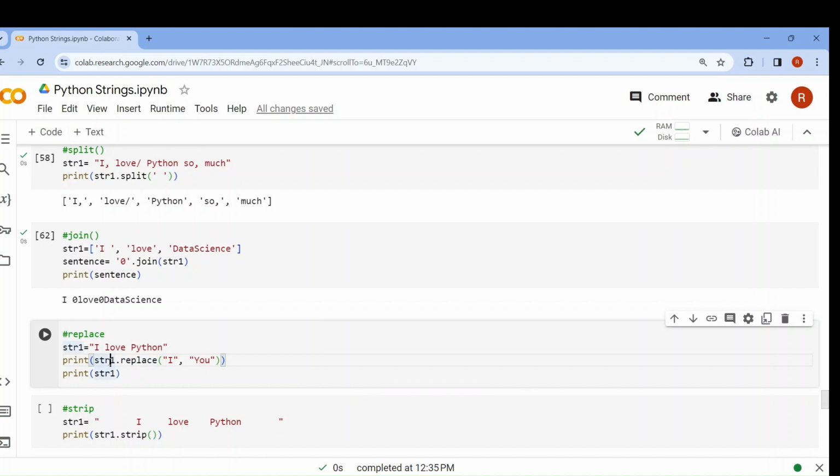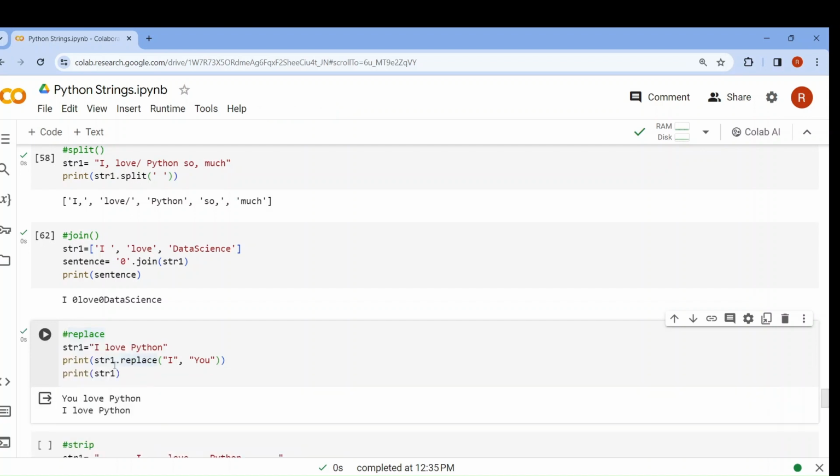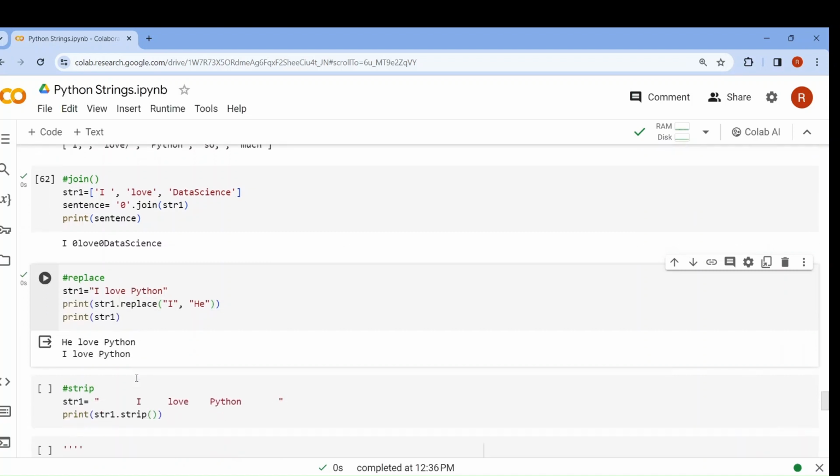So if I write string1 dot replace I comma you, I mean we provide two arguments, then the I will be replaced by you. So let me run it. See, this is you love Python. And the first string remains the same, I love Python. Okay. If you instead want to write he, then I will be replaced by he. See, this is what the replace function does.